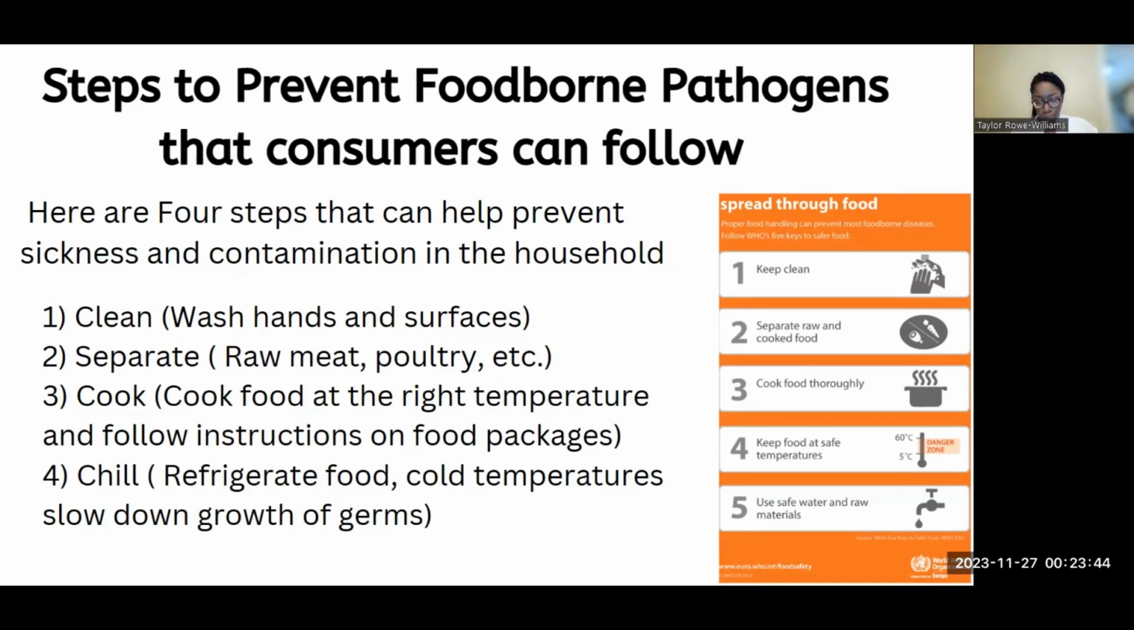And then you also want to chill your food. Cold temperatures do slow down the growth of germs, but like I said before, just as something kills it, it could also be reversed if it's not properly done between the cooking and the chilling. So you also want to be safe in the kitchen when you're cooking. Always keep that in mind.